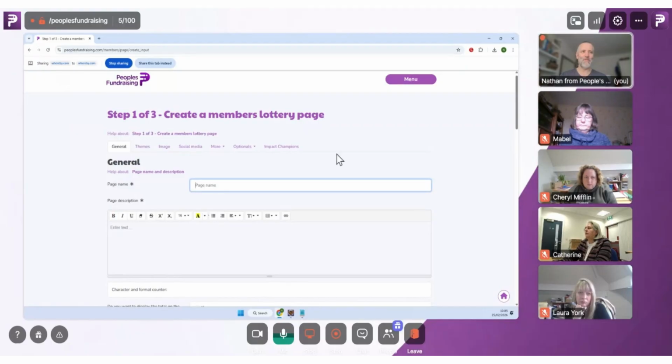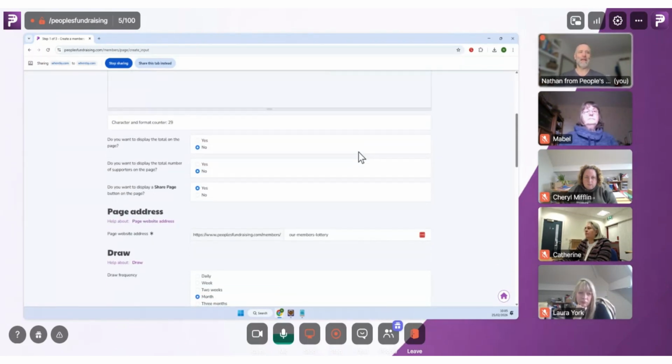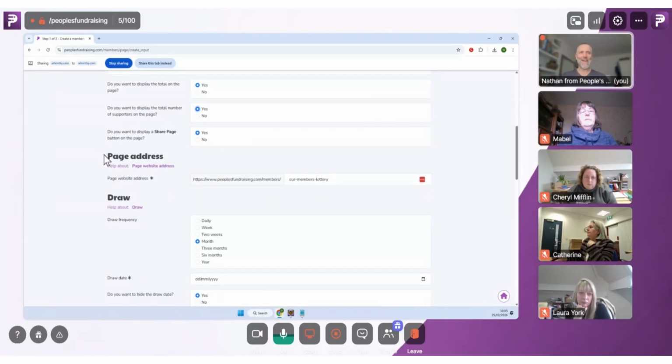So as ever, all of our pages have a page name and a page description. So our members lottery. And then all of our pages, you can display the total generated on the page, the total number of supporters who've purchased, and also the share button. And then every page has its own page address. So if you've got a branded platform, this will be something like fundraising.fostercare charity or Age UK, and then the link. And also every page has its own QR code.